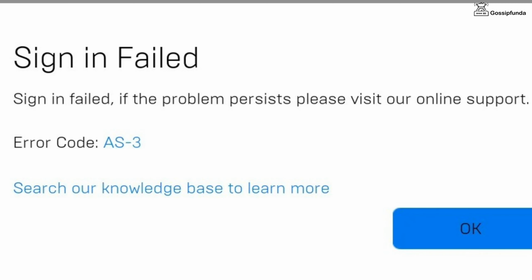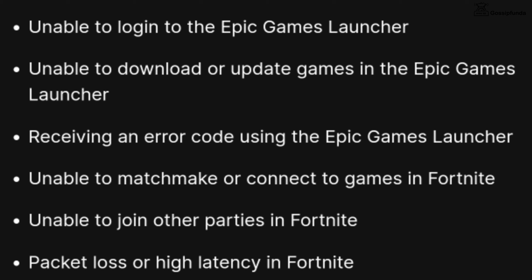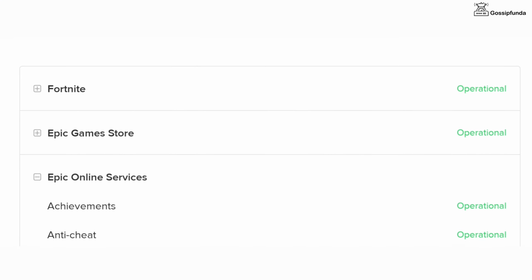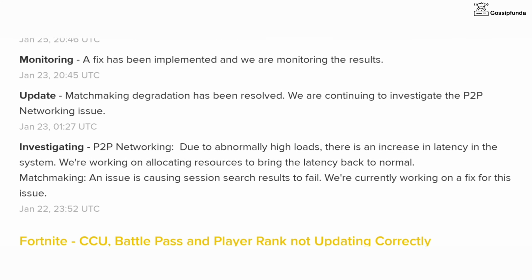The error code AS-3 shows that there is a problem with your internet connection or no connection, and because of it you may face difficulties like being unable to log in, and you won't be able to download or update games. So to fix it, first of all check your internet connection. Secondly, check the status page of Epic Games. There you will get to know about the current status of Epic Games and also about the connection status and server status.